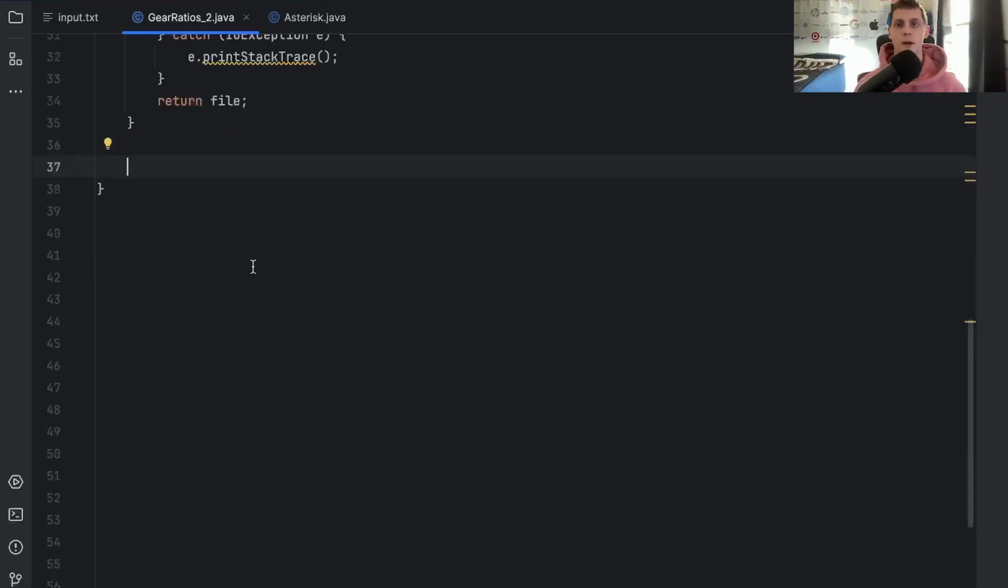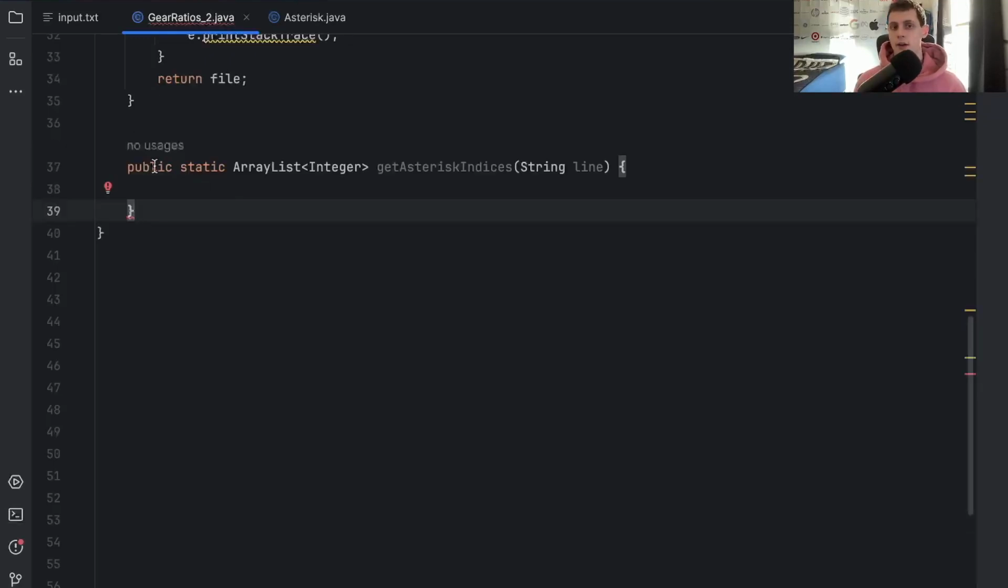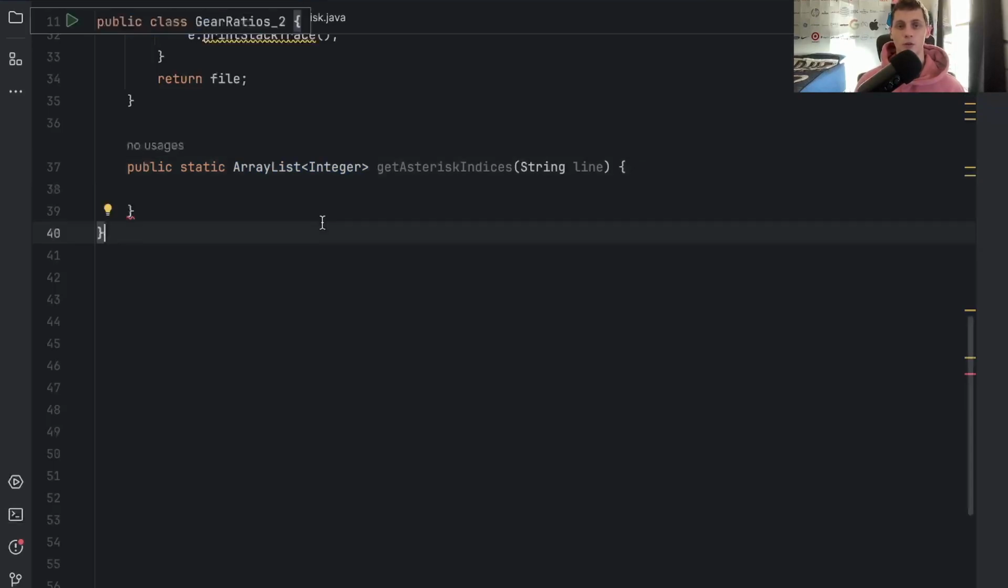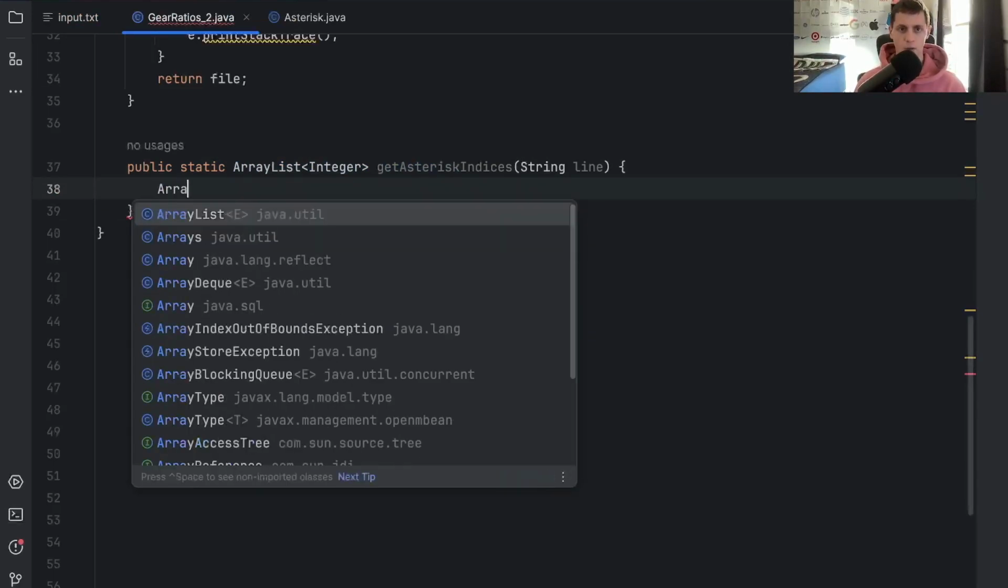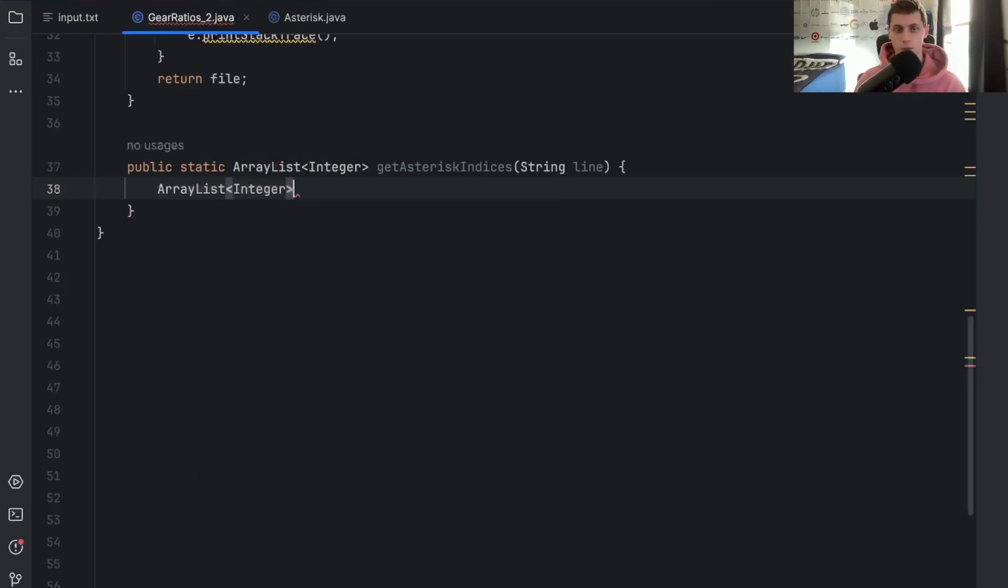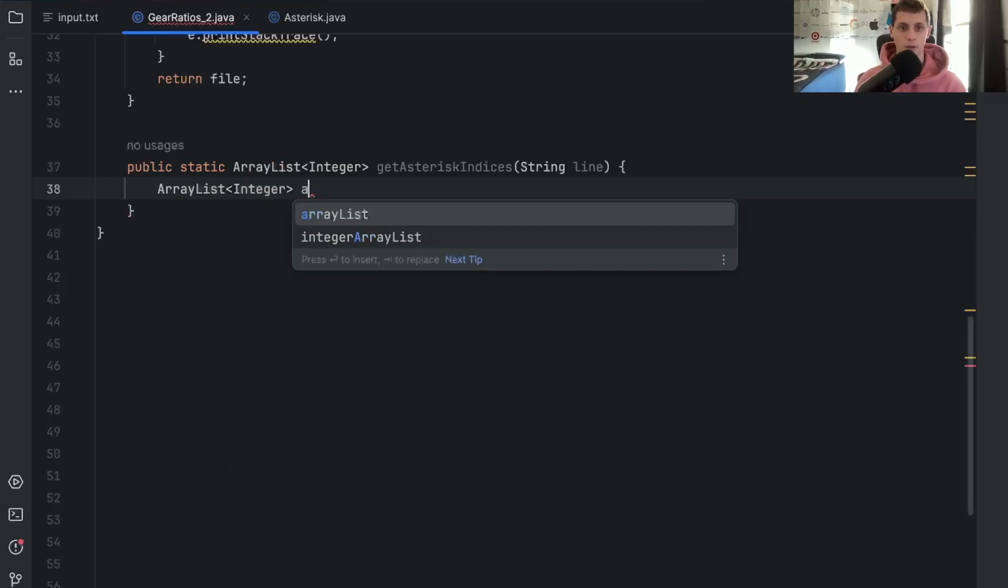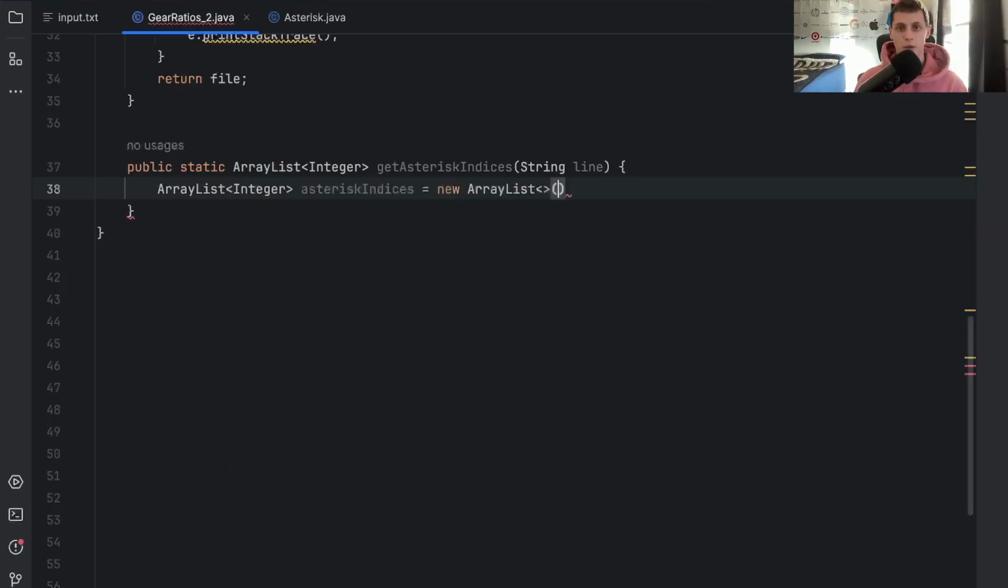We need to create a method that finds the index of every single asterisk, or what I'm going to now start calling a star, given a single line. Our header is just going to be a public method. It's static, so it's accessible from everywhere else. And then it's going to return an array list of integers because we don't know how many stars we're going to find within the line. And we've named it get asterisk indices to be a little descriptive here. So we're going to create an array list of integers that we're just going to return later. So we'll call it asterisk indices, and it's going to be set to a new array list.